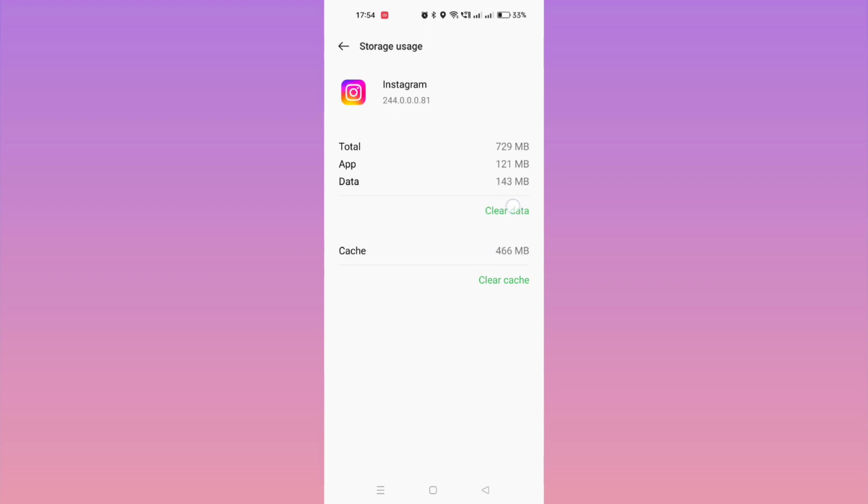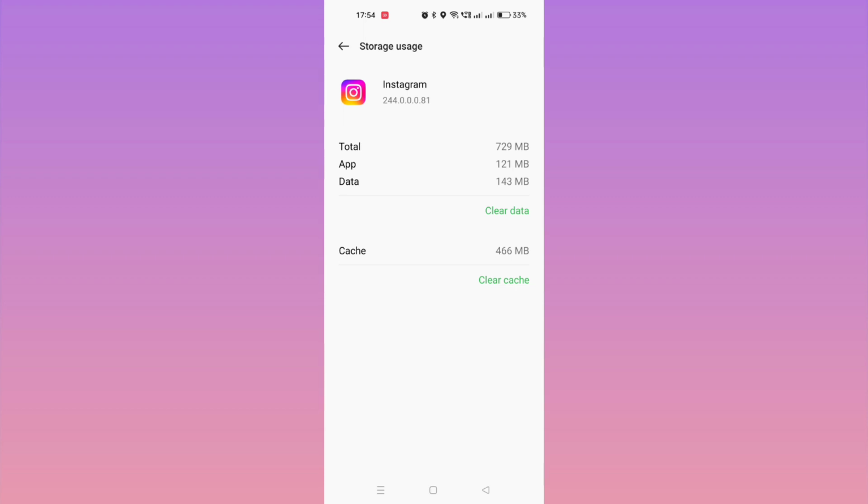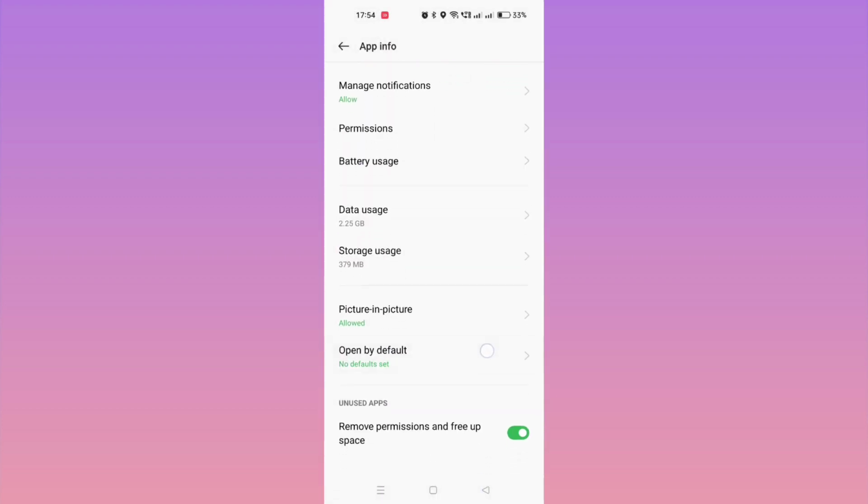Here you will get one option, the permission option. Simply tap on permission, and then here you have to allow each and every permission. Okay, you have to allow microphone, camera, location, storage, contact, phone, everything. You have to allow each and every one.